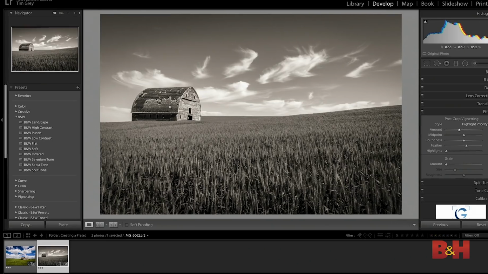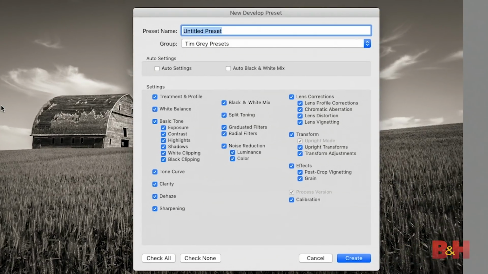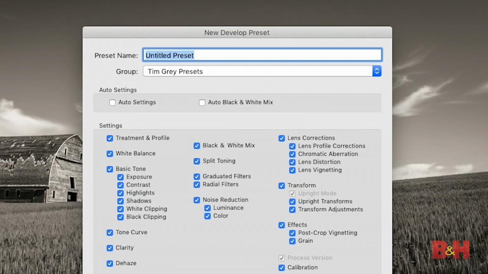So over on the left panel here in the Develop module, I'll go to the right of the presets heading and click on the plus button. That will bring up a pop-up, and I'm going to choose the Create Preset option. And the first thing I want to do is give this preset a name. And in general, I'm going to be selecting presets based on the name, so it's important to be descriptive so that you'll know what this preset does. So I'll just call this Rustic Sepia, since this is my Rustic Sepia effect.